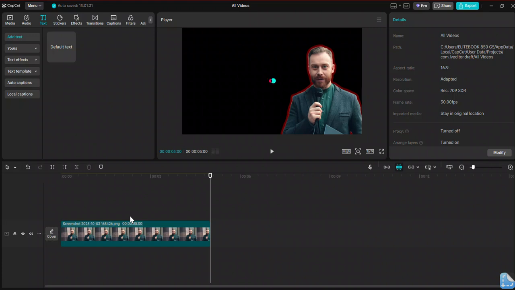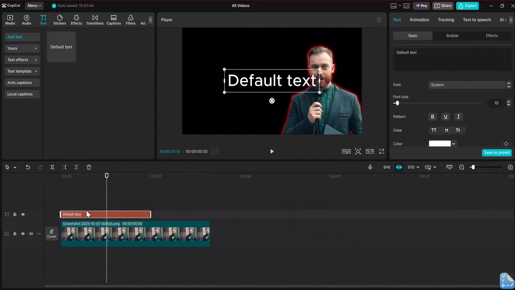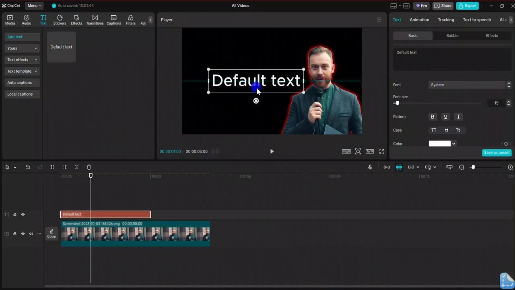Show you how to make glow text in CapCut. So in this video, I'll show you two methods on how to make the glow text effect in CapCut. After you open CapCut, go to text and insert your text. After you insert the text like this, there are two ways.